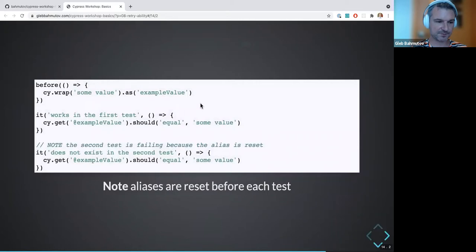Here's an example. Okay, we can get a value. Maybe it's from site get, maybe it's from network call, right? Maybe we just want to wrap some value, right? And then we want to say save it, give it an alias. Remember how we saved like network call or interception as an alias? And then inside the test, you can just give me that value. It will be some value. And then you can use it and so on, right? Those aliases are all reset before each test.